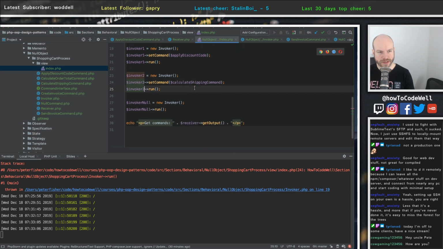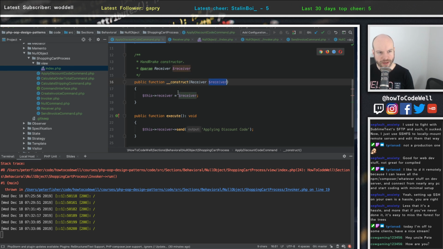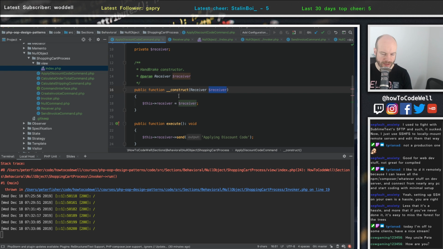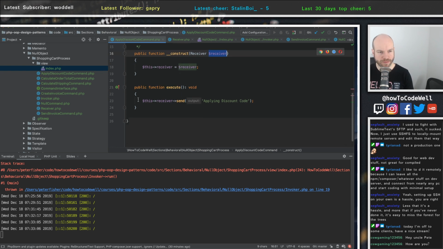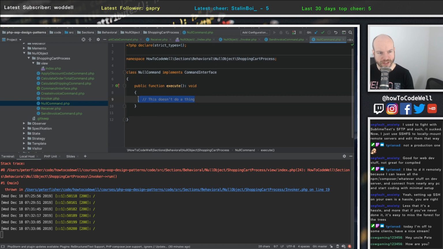Awesome. Okay, so because we are injecting the receiver into each of these commands, it means that the receiver is still being persisted, in the sense that the list is still being persisted, because we are sending that to the receiver. Which means that in the null command, we could just print something out here. It's going to return void, and it needs to return void, to be honest. But if we wanted to, we could wrap this up into something.